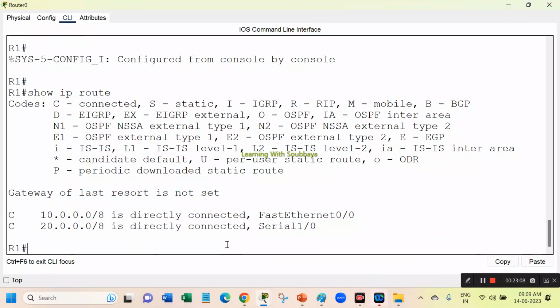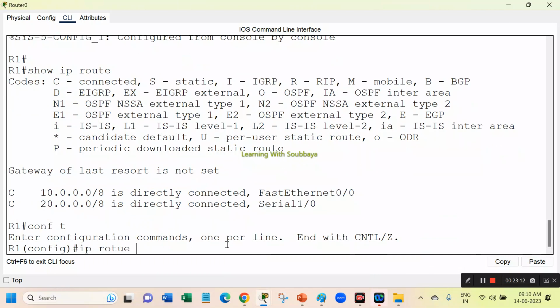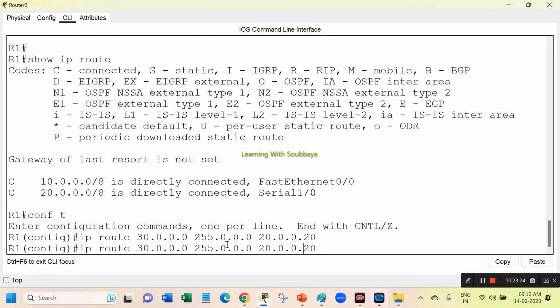Now on the R1 router I want to configure the static routing protocol. First I will show you the static routing protocol, then we will change it to default. So IP route command: the destination network is 30.0.0.0, 255.0.0.0, and the next address is 20.0.0.20. Similarly, 40 also I can configure: 40.0.0.0, 255.0.0.0, 20.0.0.20. Finished.